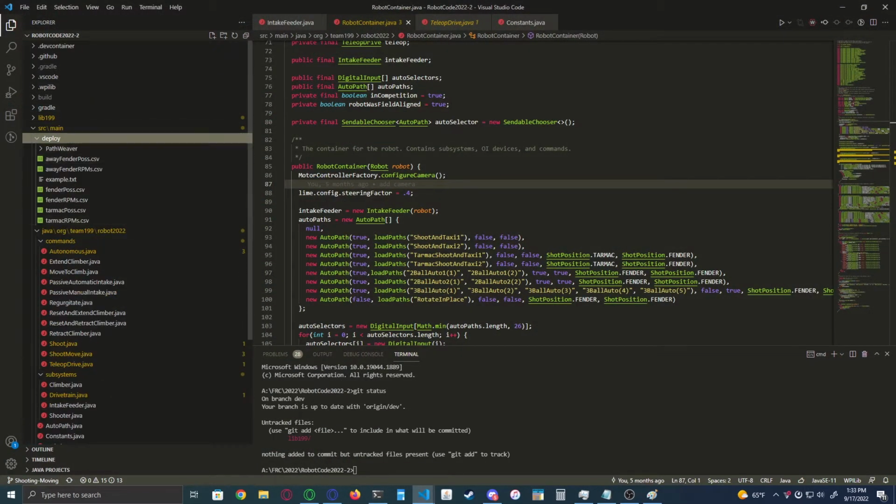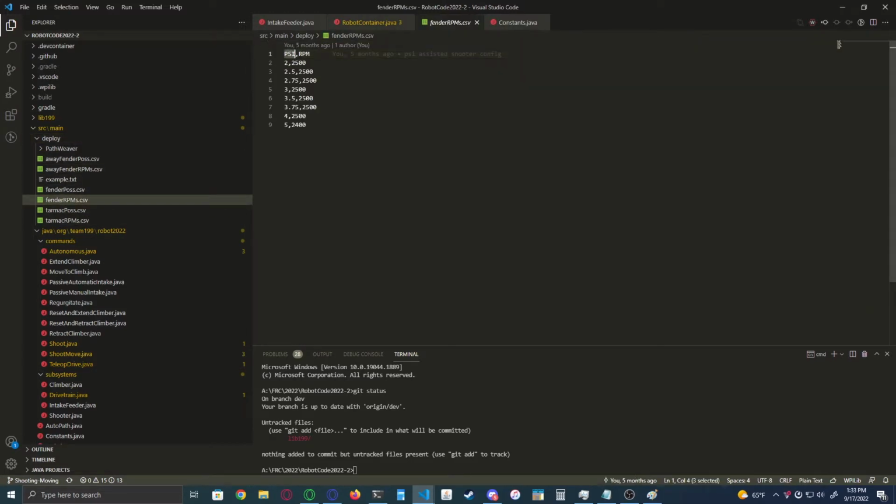So you can see this year we have all of these CSVs, and what they have is a first row which is labels so that we can actually read them, and then they have these PSIs, and they map to RPMs. And so what linear interpolation does is, if you put in 4.5, it'll give you a value halfway between 2500 and 2400.